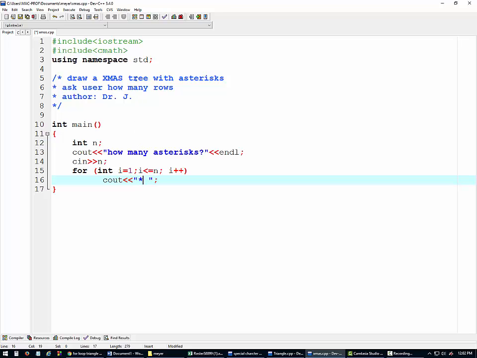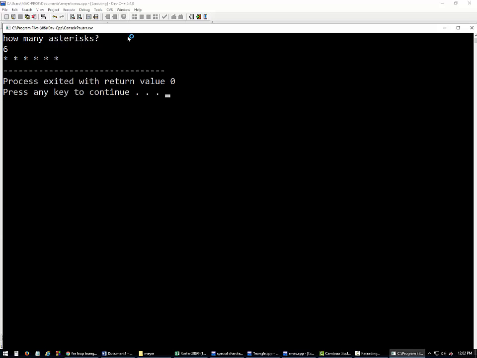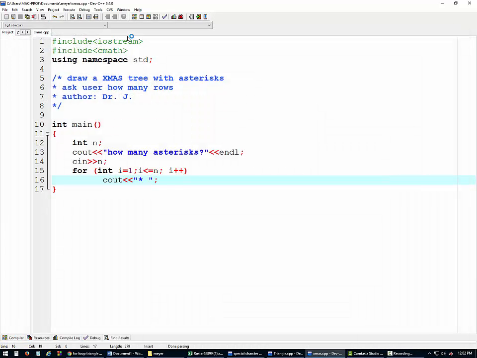And let's just see how that looks. How many asterisks? Let's say 6. Okay, 1, 2, 3, 4, 5, 6. That's good. And we got a space in between, so we're in business. All right, so we see how to print out one row. But now let's jump right into the Christmas tree, which would require asking the user how many rows for the Christmas tree.